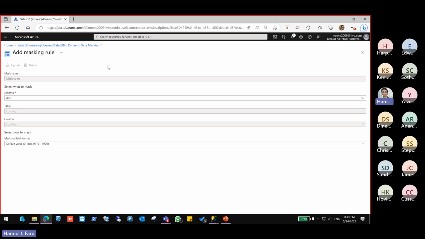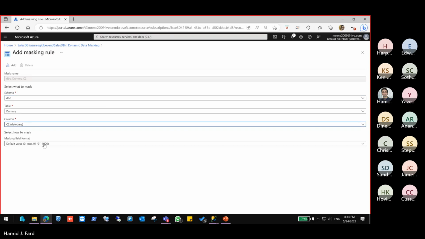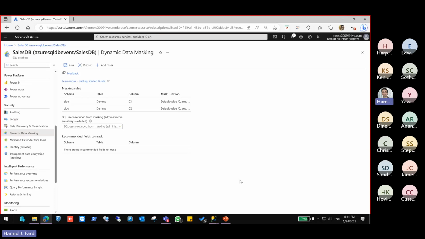Then I add another masking. Date. Then the default add. You can go for customized data masking. This data masking was added in SQL 2016, if I'm not mistaken. Then they also added the feature to the Azure SQL DB. Then we click save.